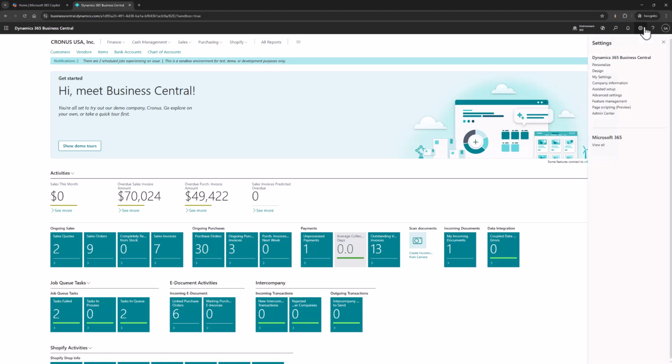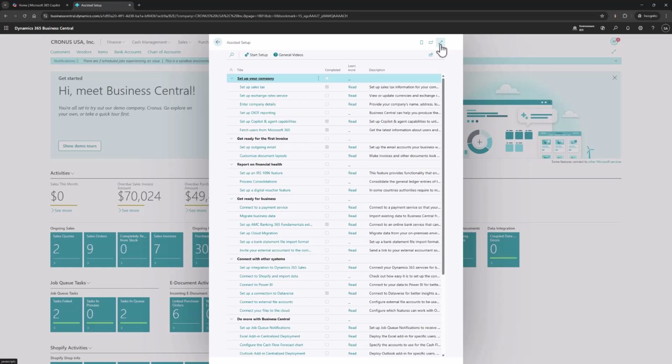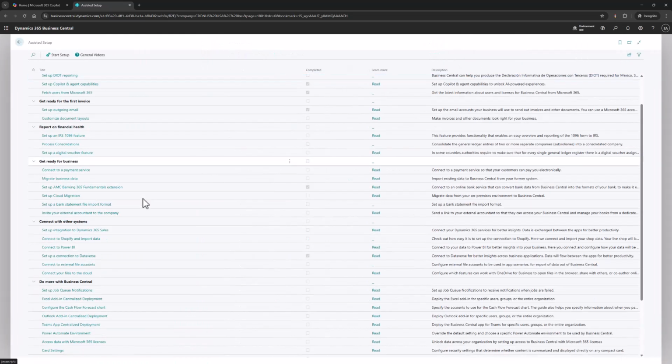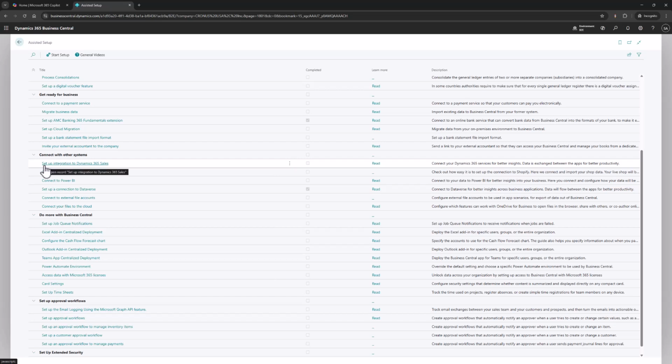So you have to go to assisted setup, and when it is loaded we can extend it a little bit, and then we can scroll down and you will see Setup Integration to Dynamics 365 Sales. Of course, if you remember from the last video, we have already set up the connection to the Dataverse, and this is also a mandatory step because this is only an extension of this integration. So we are going to extend the existing connection to Dataverse with Dynamics 365 Sales tables. So now we will have a bunch more stuff to be integrated.